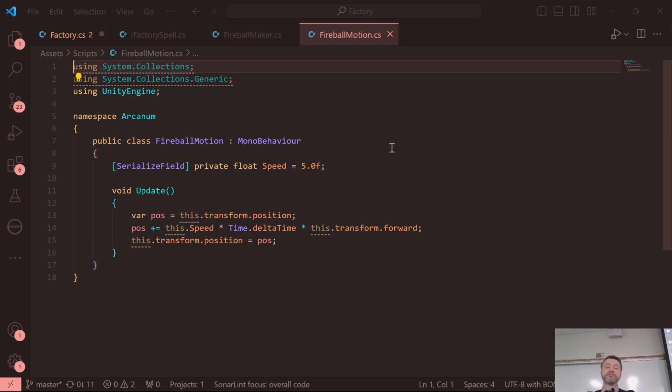This is a simple script which has a speed that you can set. You can set our fireball speed. And we basically have an update where we get the current position of the object, and we take the speed times delta time times the forward vector of the object, and we transform the position to be that. So we're going to have that increased position in the forward direction. Now, we could use the physics system for this. That's totally fine. This was just one quick example of how to make something move on the screen.